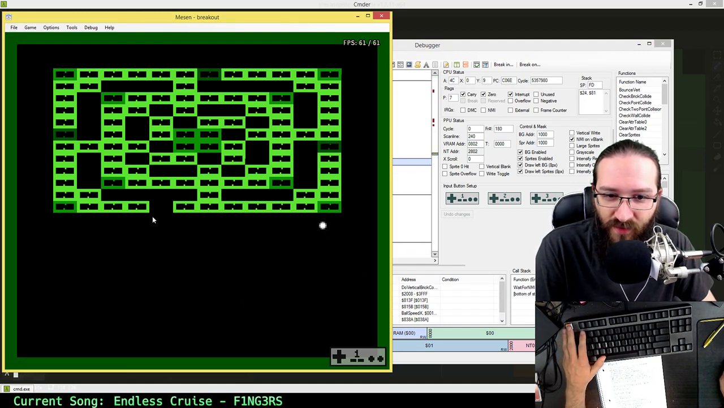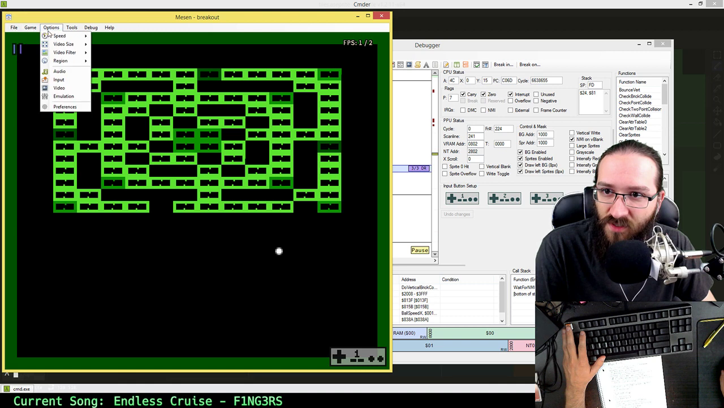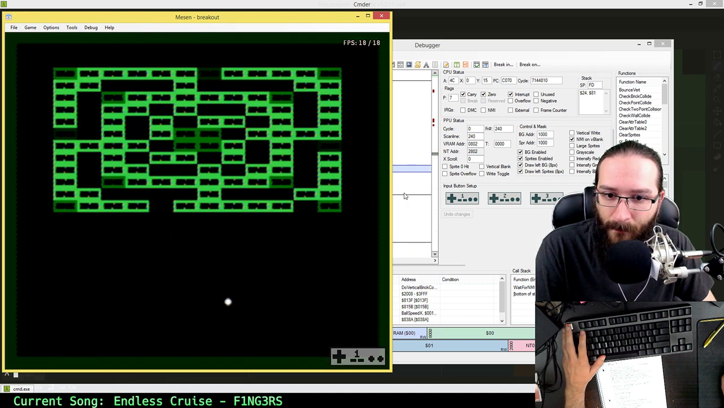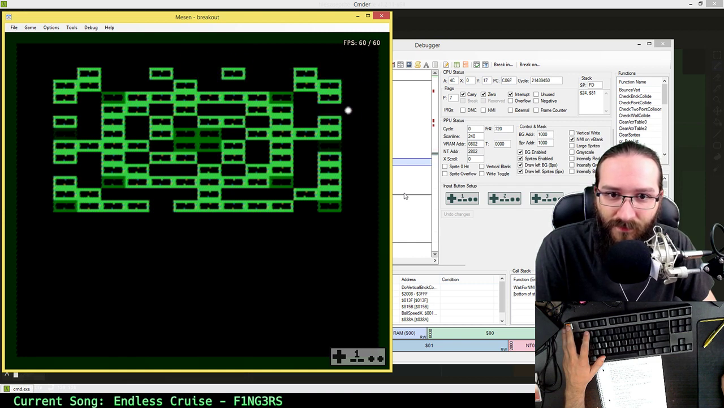Okay, so see, that's better, I think. I think that's better. Let's see what it looks like with the filter. Yeah, okay, that'll work, right? Yeah, I think that's fine. I think that's better.